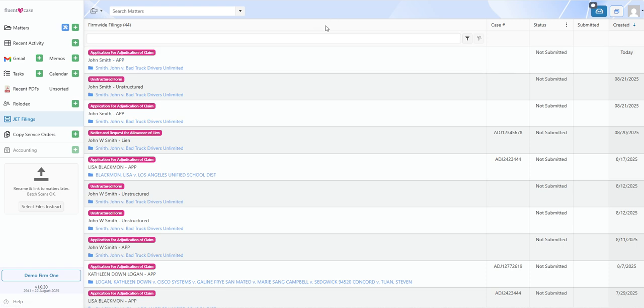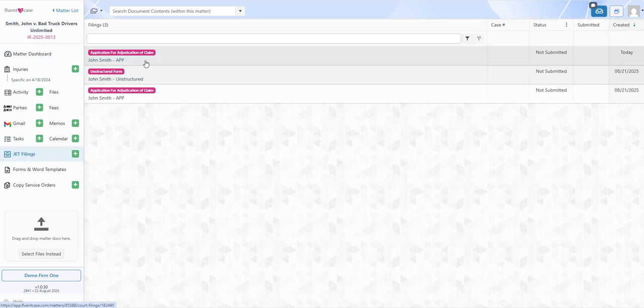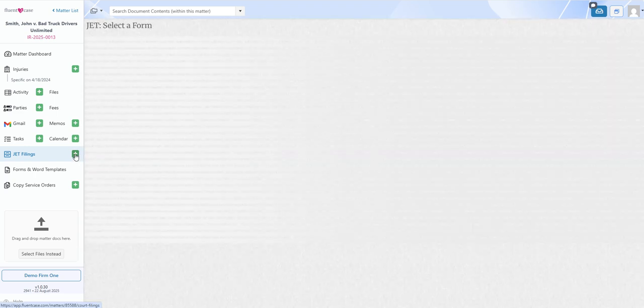You can click directly into the filing, and that will take you into the matter, and you'll be able to see the filings that took place. From within the matter, you can look at the JETFilings that were filed. You can create new filings by clicking on this green plus button.